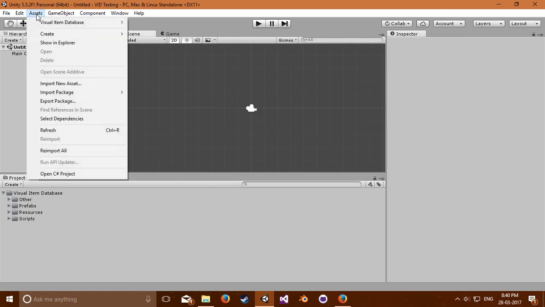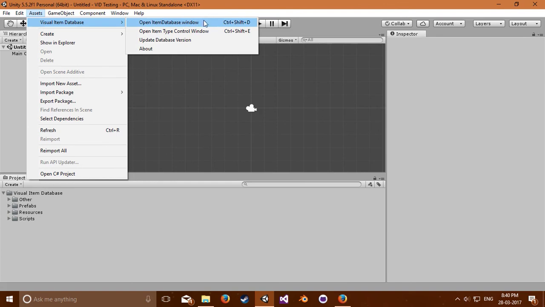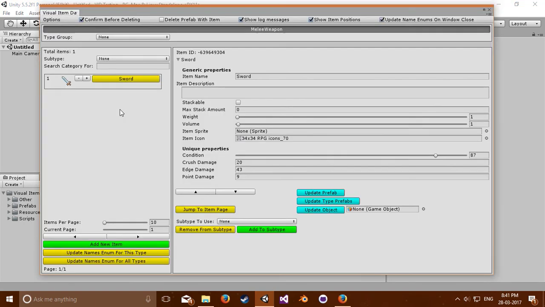and we're done. We can also open it using the shortcut Ctrl+Shift+D, or Command+Shift+D if you are on a Mac. So it's right, and it opens. You can see now I only have the melee weapon item type left because that one was deleted along with any items in it.